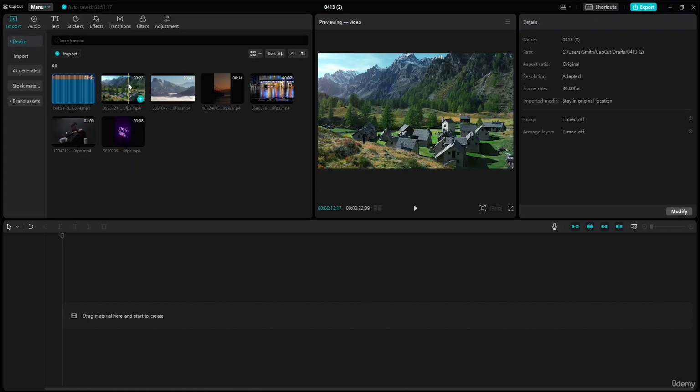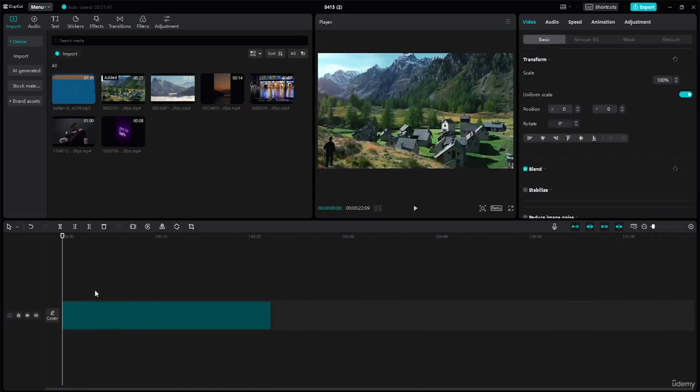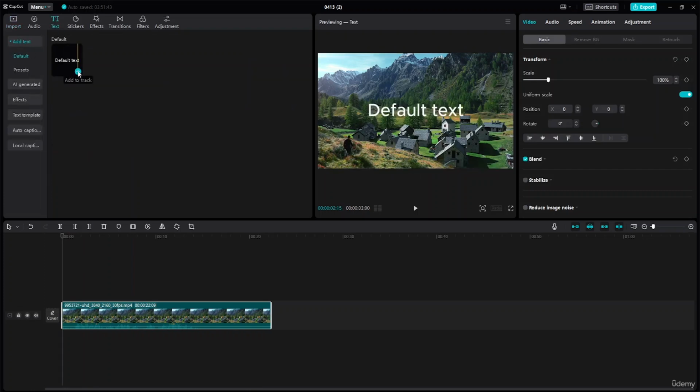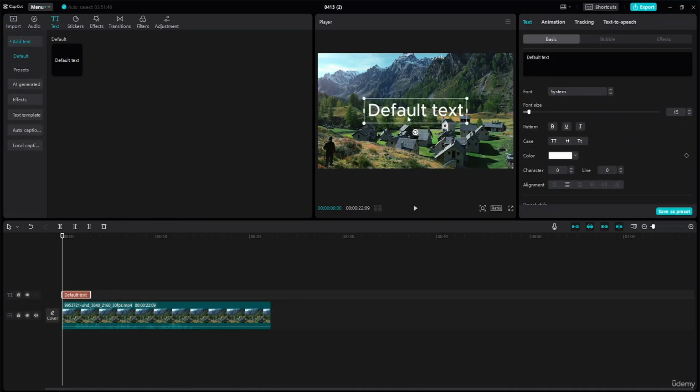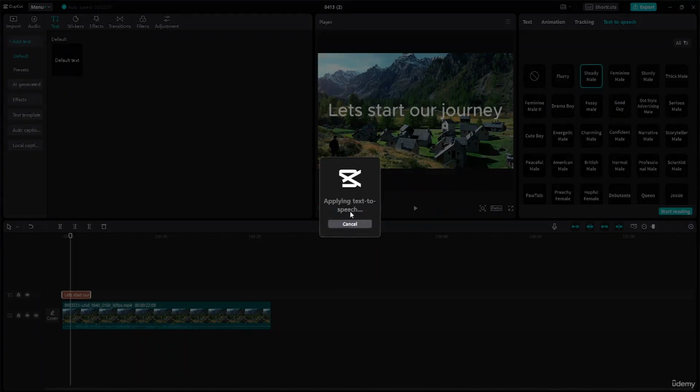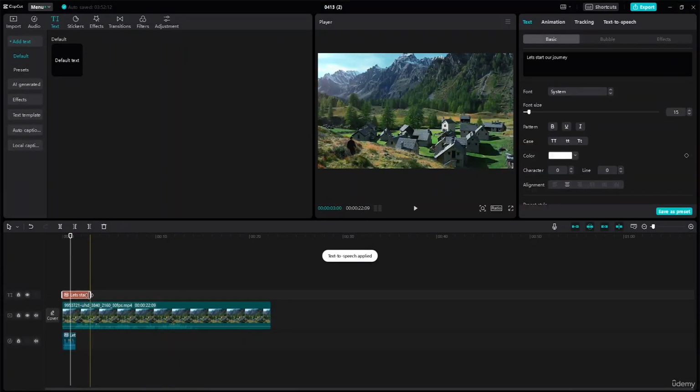First off, I'm going to be taking a couple of these, or this video only. And I'm going to be making a couple of these text layers. So I'm going to be putting in my text. Let's start. Start our journey. I'm going to go to text to speech, steady male, start reading. There we go.